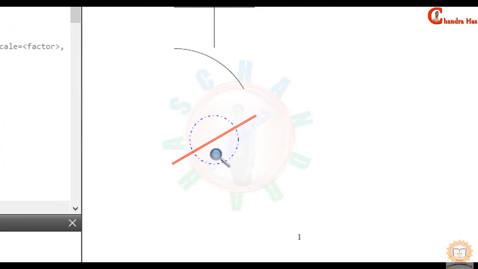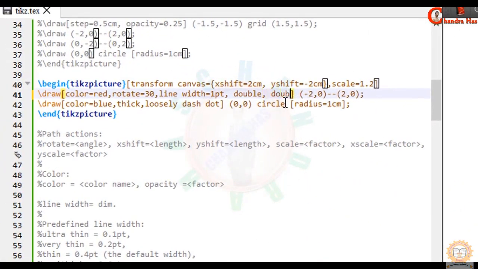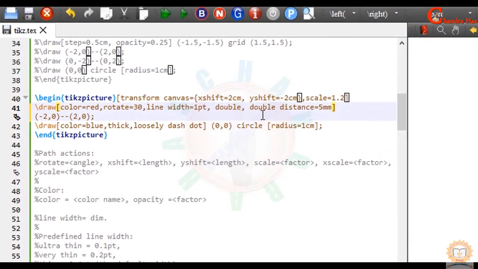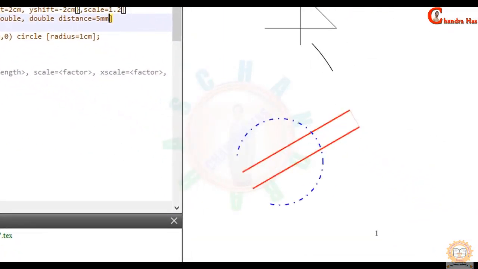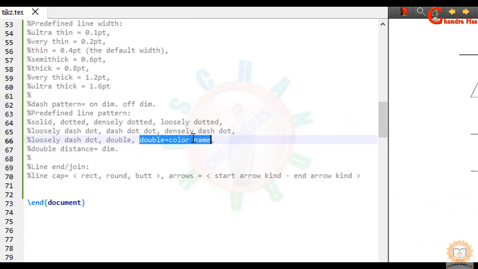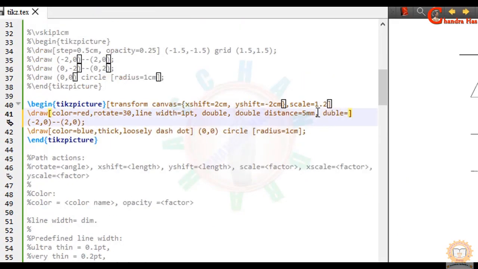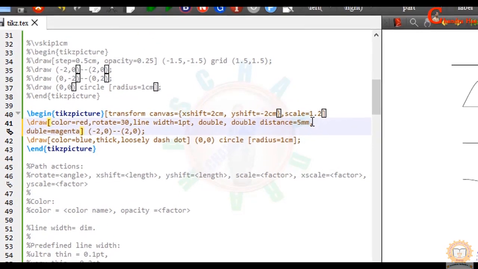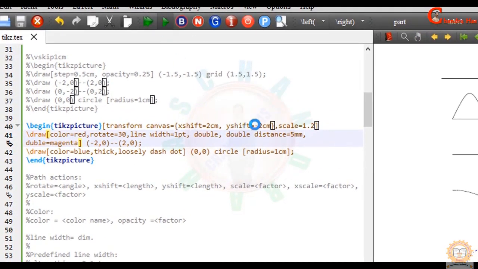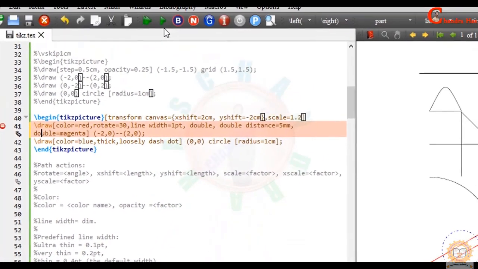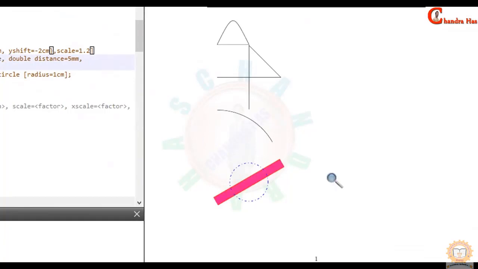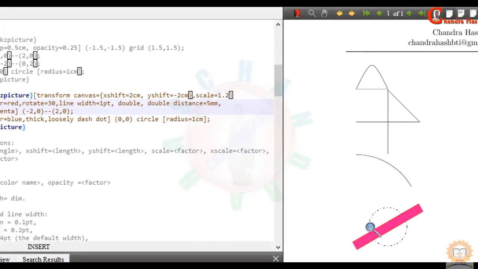You can change the distance between two lines with the help of double distance. So I want to use 5 mm. Compile your file. All right, with this option we can change the color of double lines. Okay, compile your file. Compile again. Alright, now you can see that it's coming.